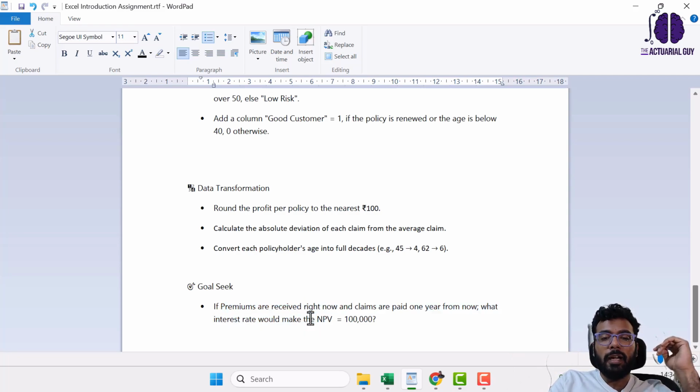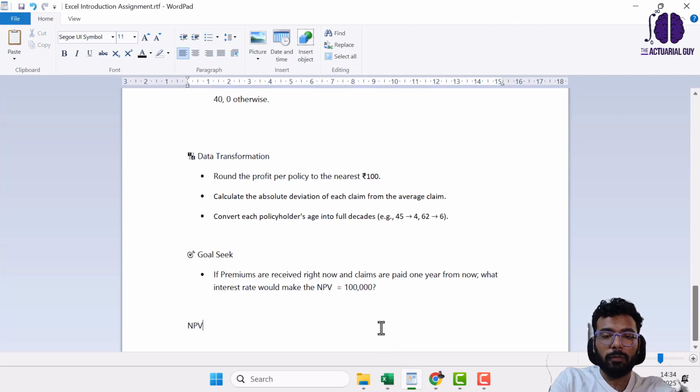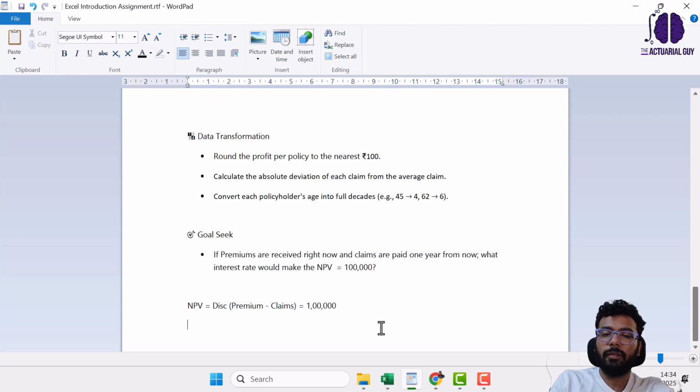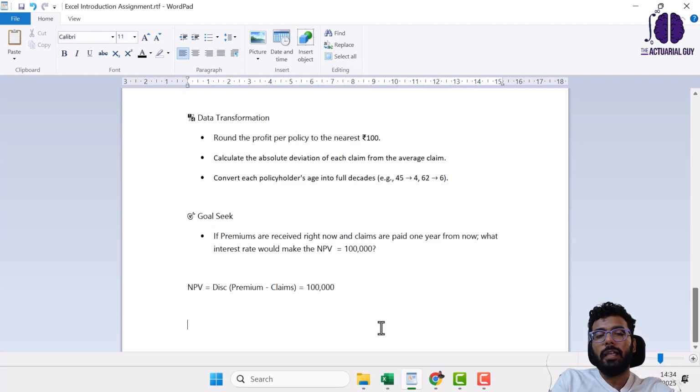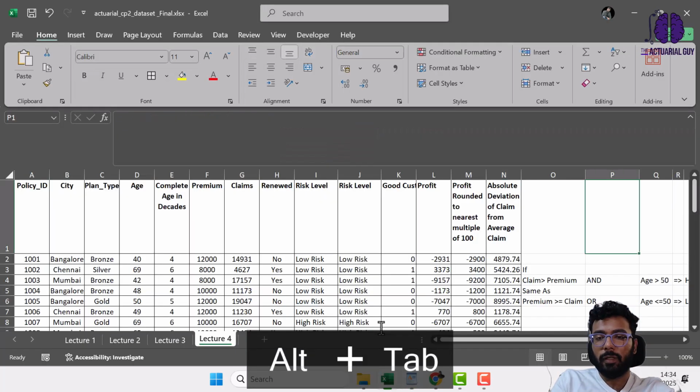What would be the interest rate that would make the NPV 100,000? So what is NPV? NPV would be the discounted value of premium minus claims. And we want this to be 100,000. That's what we are looking for. Now let's just work this out. So how does this work?